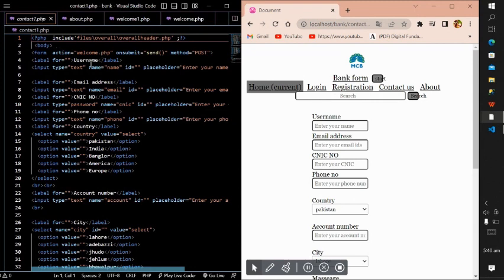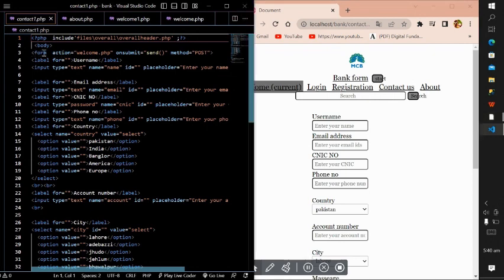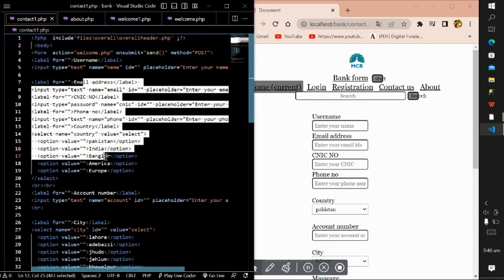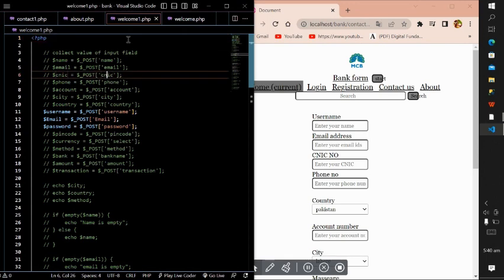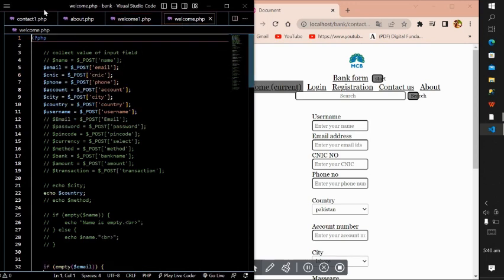Contact us page, and here we come to the point. Let's start with this. First of all, we make a form with a form tag and then take an action with the name of welcome.php, because all these types of backends I save in welcome.php.